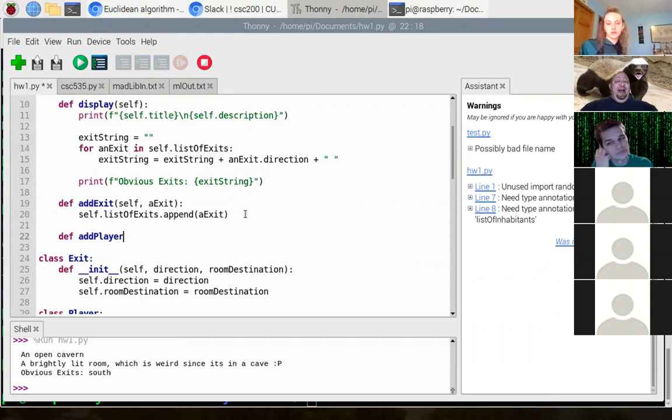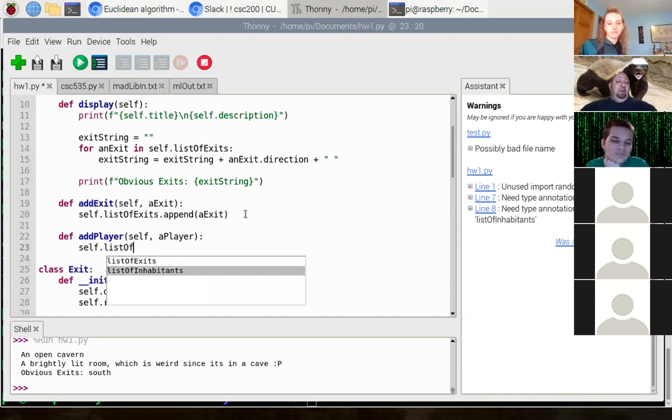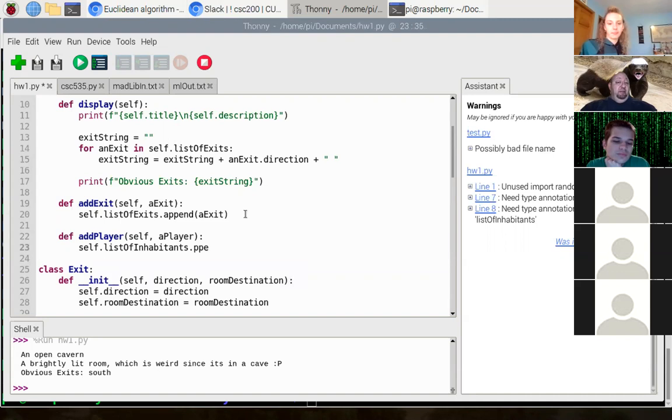All right, so add player is going to take a player as a parameter, and it's going to add that player to this room. So we're going to say self dot list of inhabitants dot append, and we're going to append a player to that list of inhabitants. Okay. Now for players, we'll come back to that part in a second here.